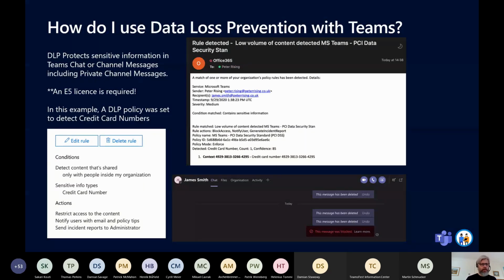But we can see here in this example that we have a rule with the condition: detect content that is shared only with people inside the organization. Sensitive info types that we are looking for in this example are credit card numbers. The actions that we want to take when there is a policy match, when somebody in Word or Excel or Outlook puts in a credit card and triggers that policy, this is what we want to happen in the actions. We want to restrict access to the content. We want to notify users with email and policy tips and send incident reports to the administrator.